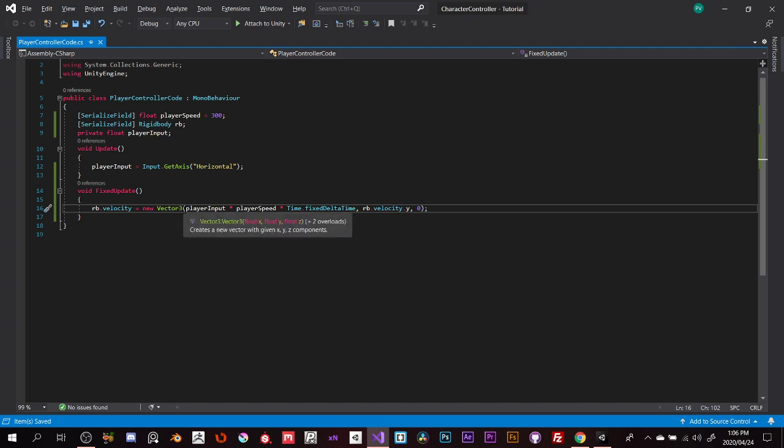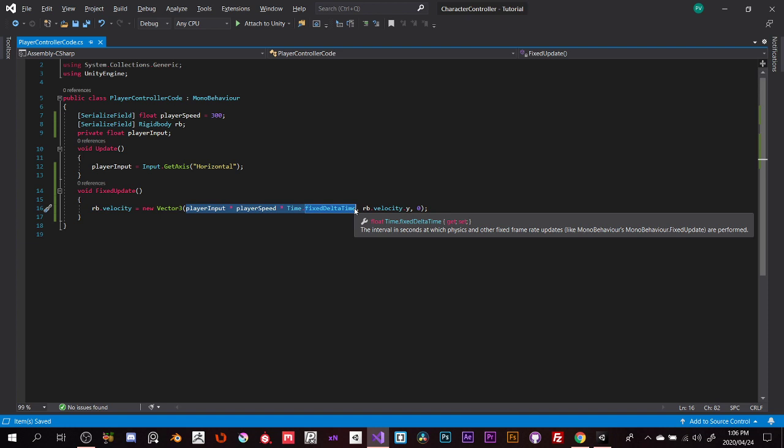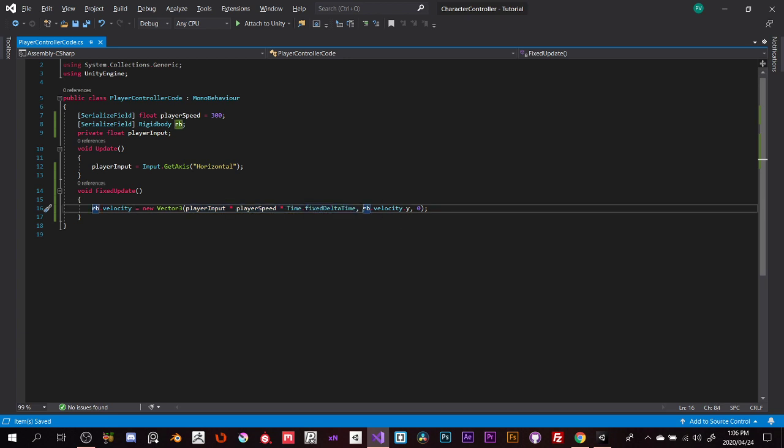This first section from playerInput all the way down to here is just to get the character to move from side to side. So playerInput, which is between -1 and 1, multiplied by playerSpeed, which is currently set to 300, and then multiplied by Time.fixedDeltaTime so we can get movement that is independent of frame rate. And then the second one, which is y, which is this rb.velocity.y. All we're saying is, by the way, remember, you need to be influenced by gravity. And then the last one is, we don't care, make it 0. Okay, so let's save that.